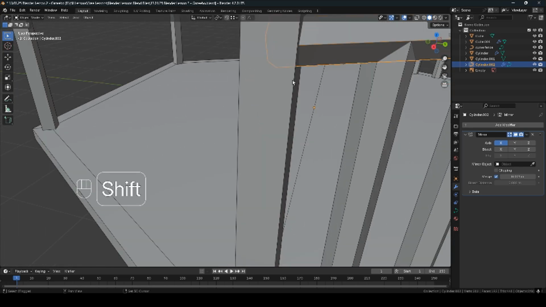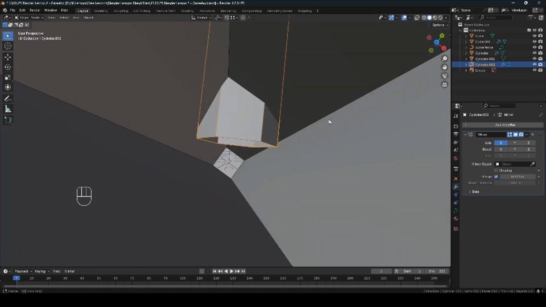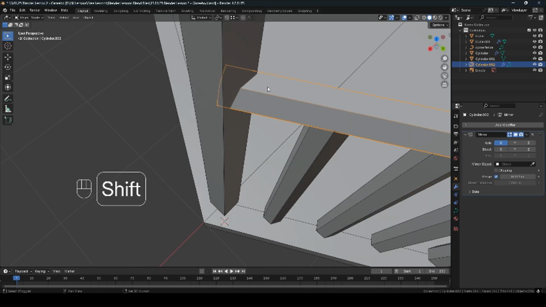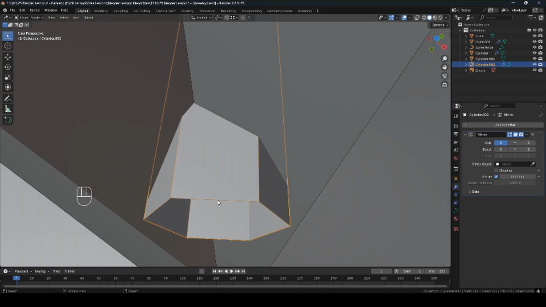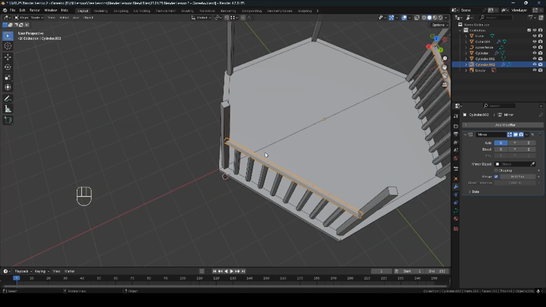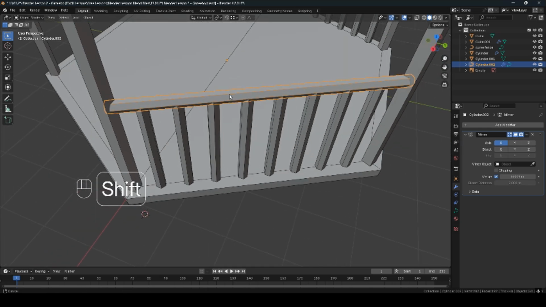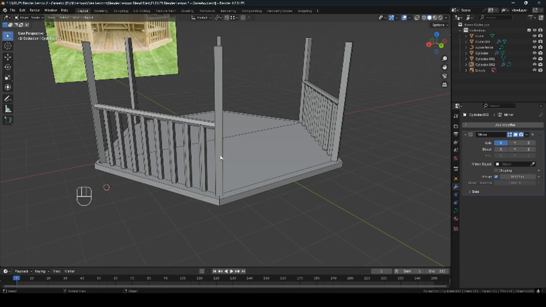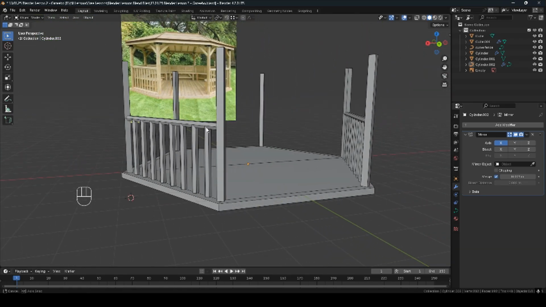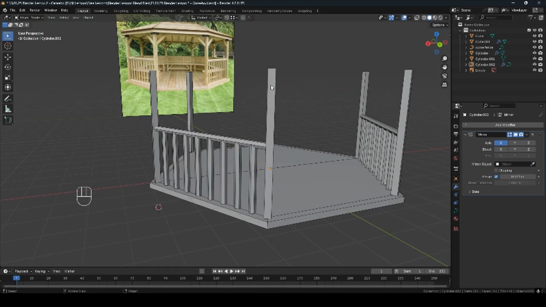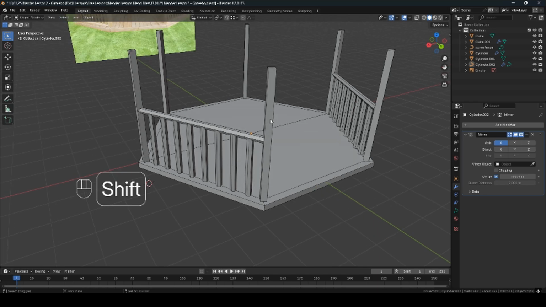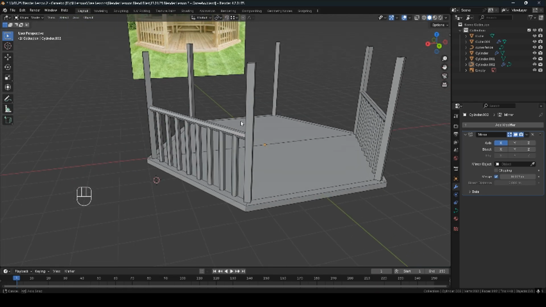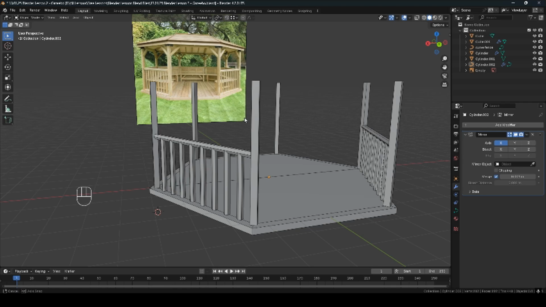But for now, I'm going to keep that like that, and I'm just checking the ends here and making sure the ends are turned off because I don't want them on, just for the poly count. So yes, here we have so far. It's looking not too bad at the moment. I quite like the look of that. Yes, I do quite like the look of that.